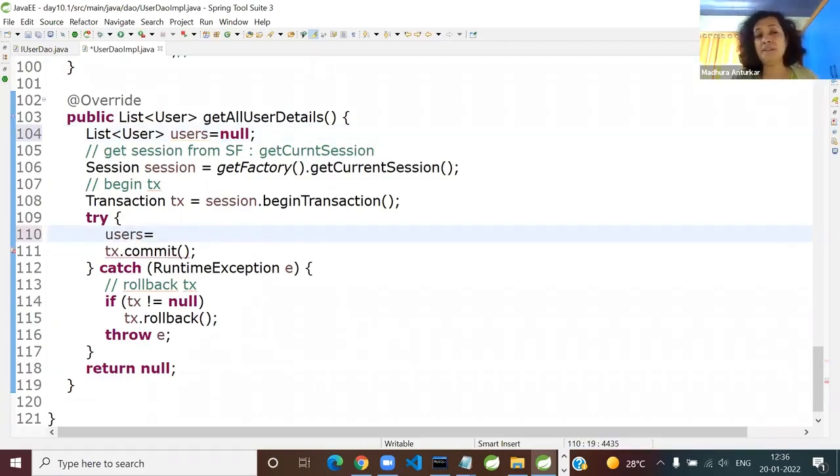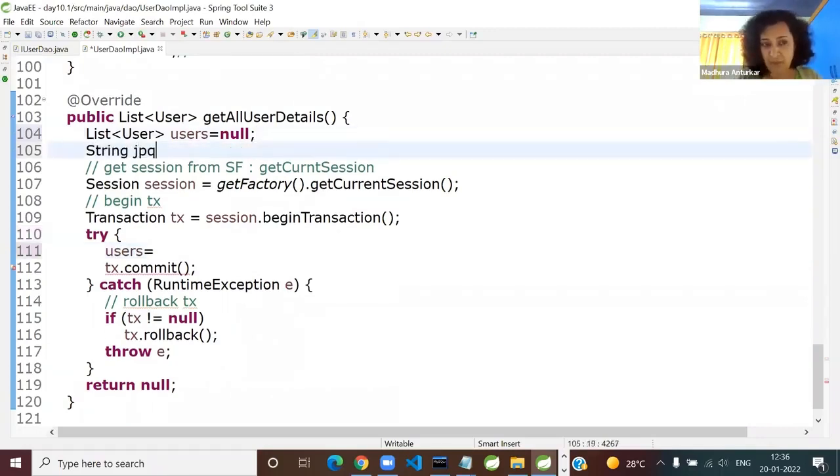Anyone wants to type the right-hand side? Okay, one more thing I'll help you with. Let's identify the JPQL separately so that you'll not get mixed up. So JPQL, Java Persistence Query Language, is nothing but an objectified version of SQL. It follows the basic SQL syntax.